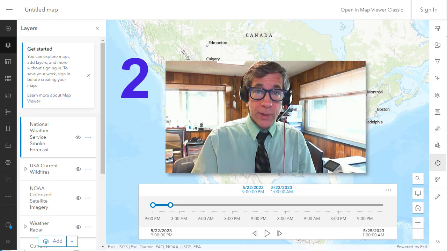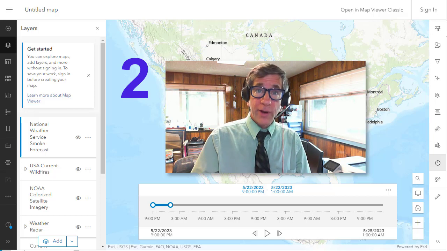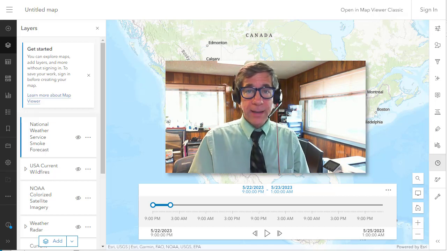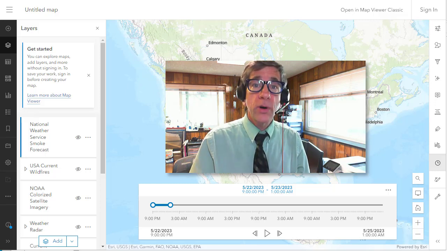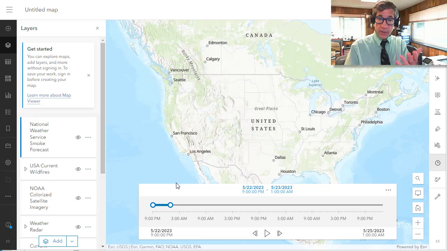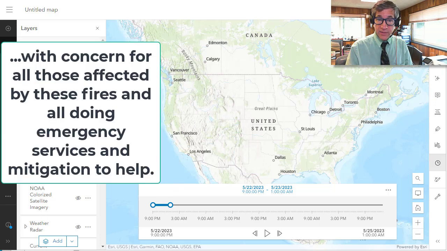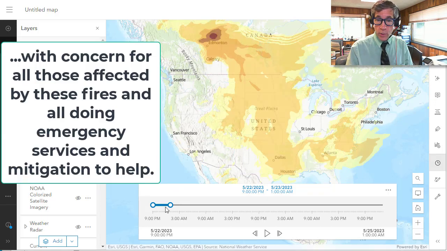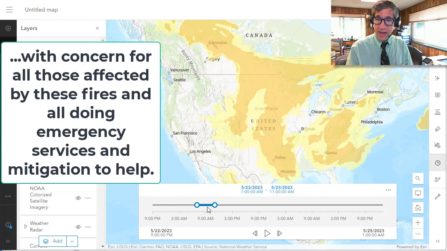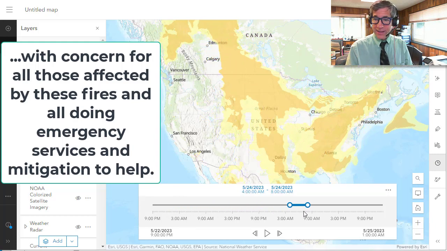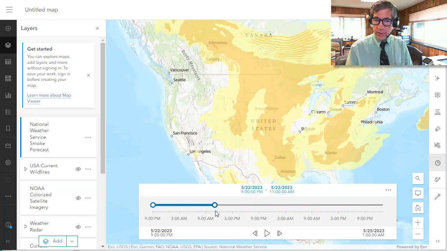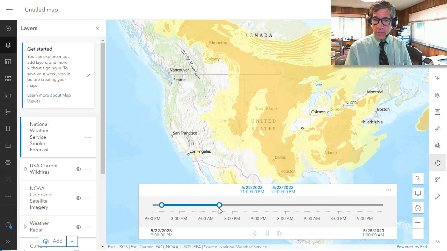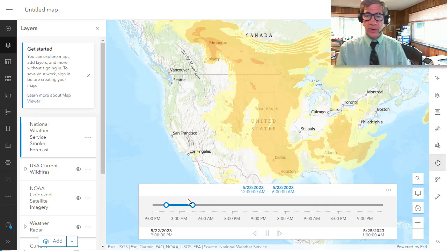The current situation that we're analyzing right now is wildfires across Western Canada and how it impacts air quality, health, and other things in the environment. So here I'm in ArcGIS Online. I've added the smoke forecast from the National Weather Service. Note that it's a time-enabled layer, so you can scroll across here like I'm doing right now. You can go forward, you could play it, etc. in various speeds. So the point is, you've got this data at your fingertips.